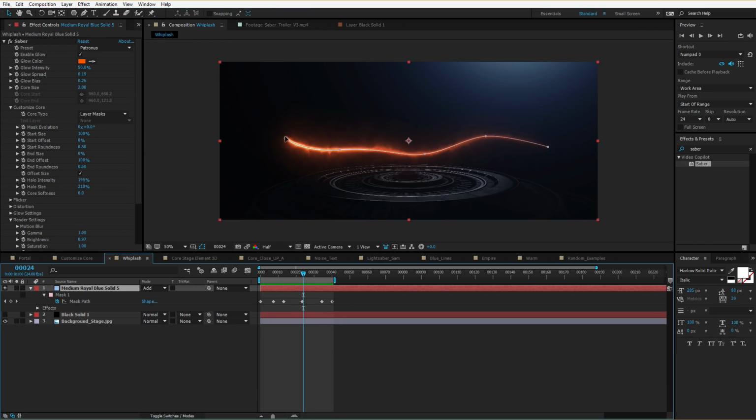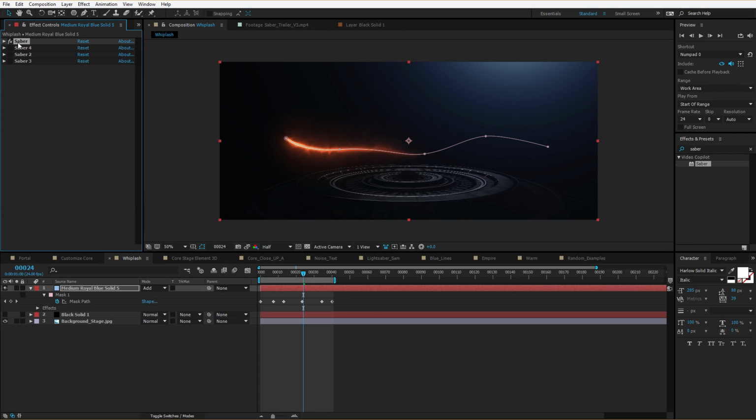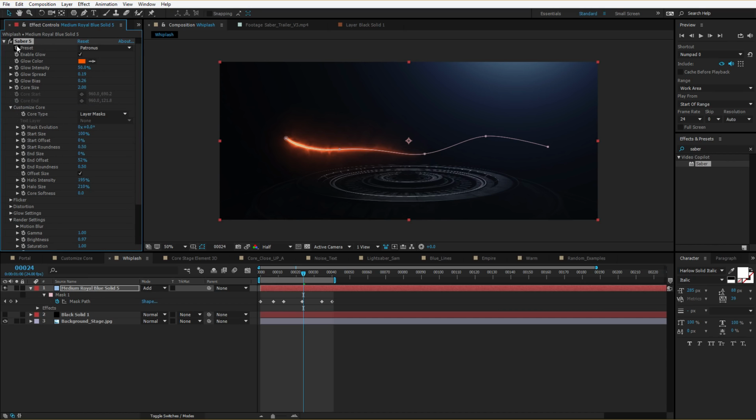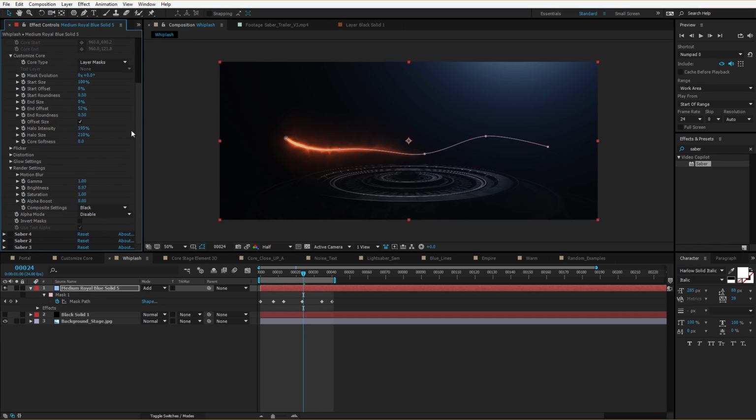So I've got a mask that's animated, and what I'll do is I'll come to the core settings and change the end offset to about the middle. And what I can do is then take the effect and hit Edit, Duplicate. And now I have an extra copy. What I'll do is come down here to the Render Settings and change the composite to Add. And now I've combined both of the effects together.